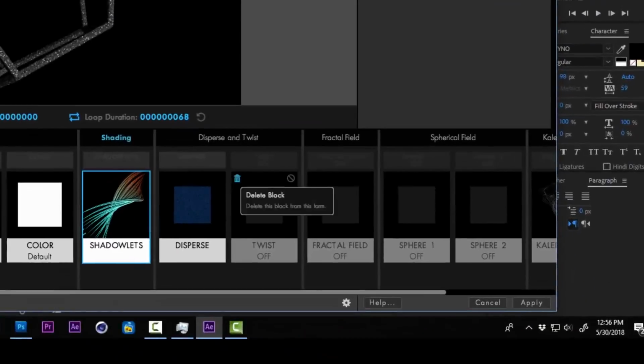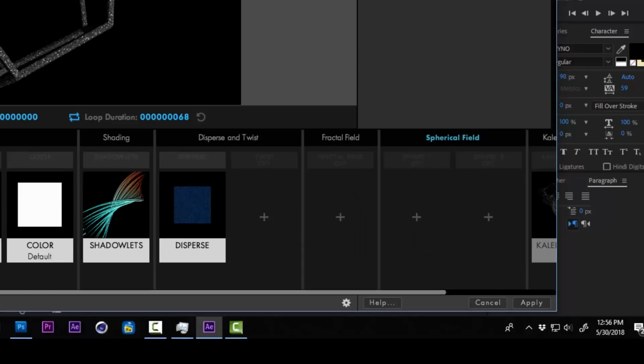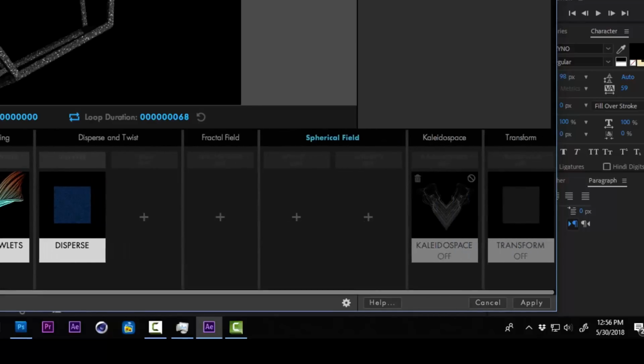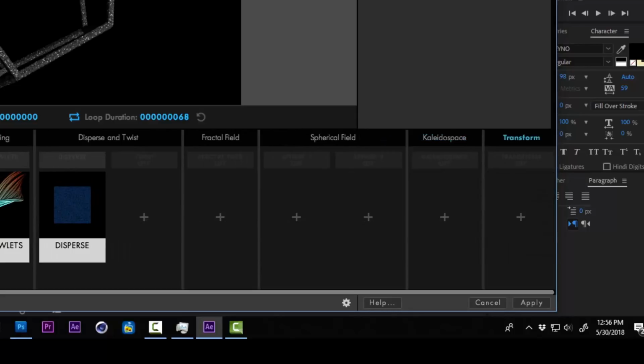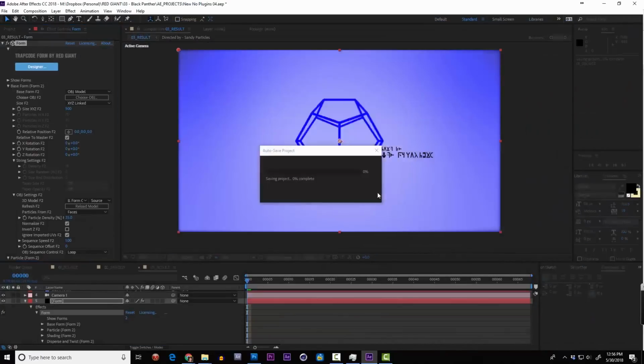Lastly, as a bit of housekeeping, I'm going to go ahead and click on the delete block for all of these blocks that I'm not using over here. That way, if I decide to animate them later, all of these properties will be inherited from the master form. Now let's go ahead and click apply and return to our comp.